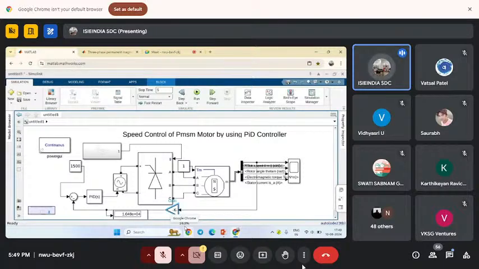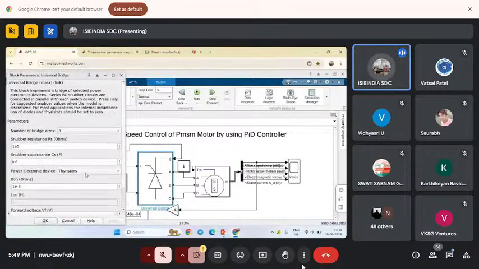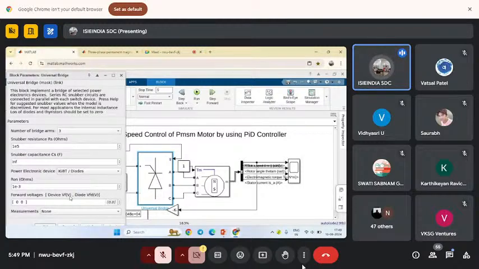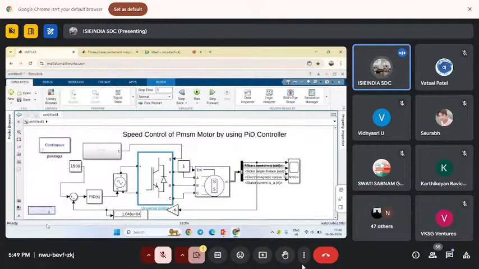The solution is, when you're converting AC into DC supply, you can go for the universal bridge. So we are using thyristors, and thyristors will not support that much power. MOSFETs and IGBTs are used for inverter circuits. So you can use either of them, IGBTs or MOSFETs. But if you are going for thyristors, that will not work. You can see.